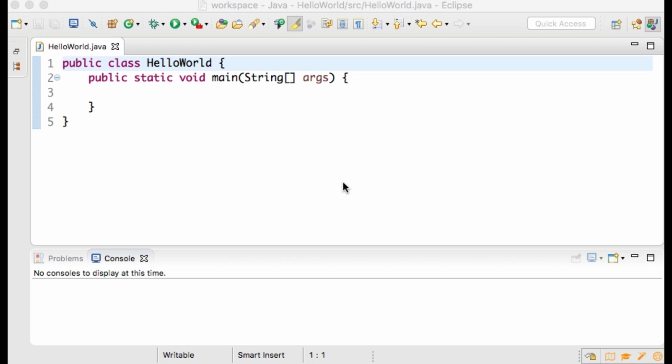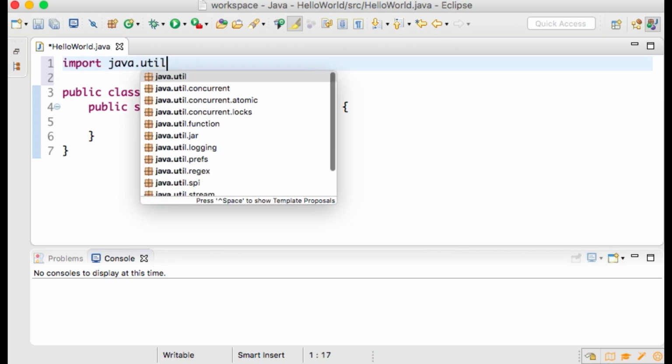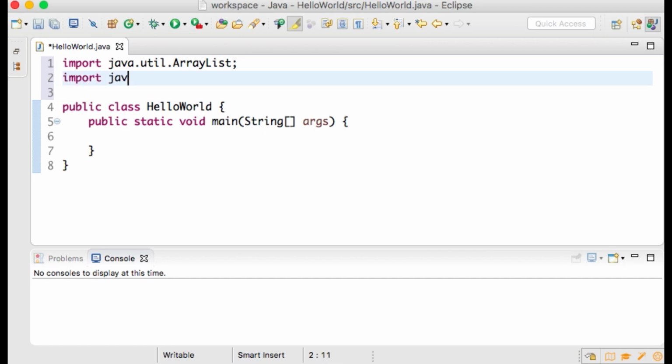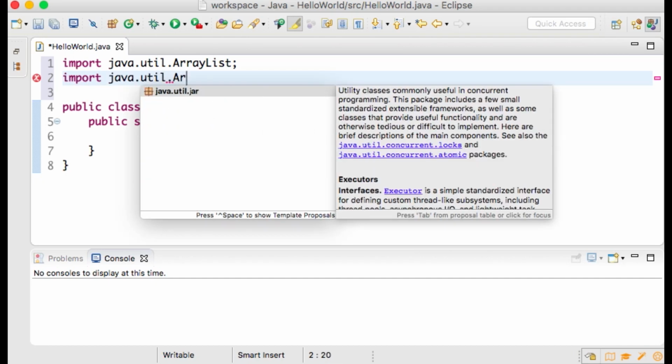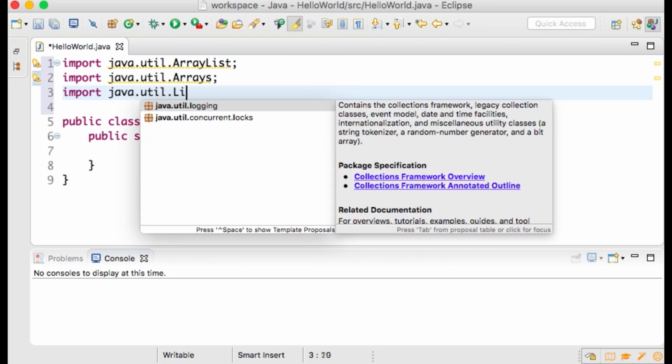Let's start out by importing all of the classes that we will need for our code example. Import java.util.ArrayList. Import java.util.Arrays. Import java.util.ListIterator.